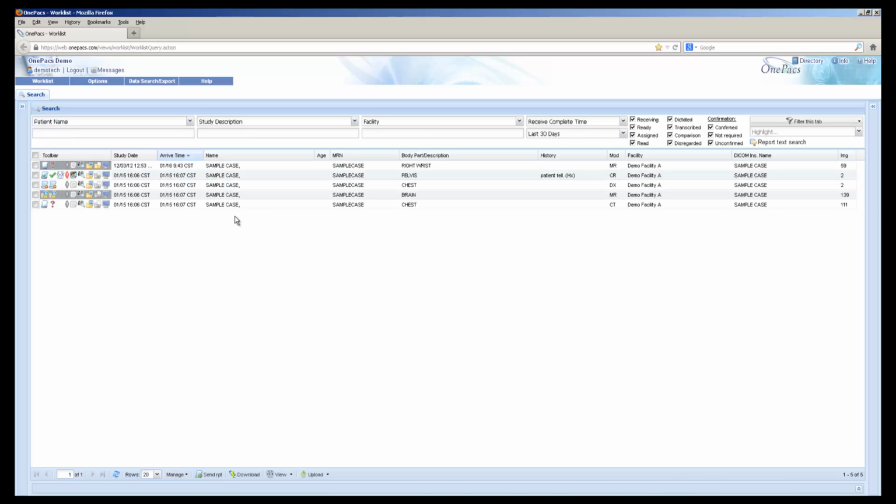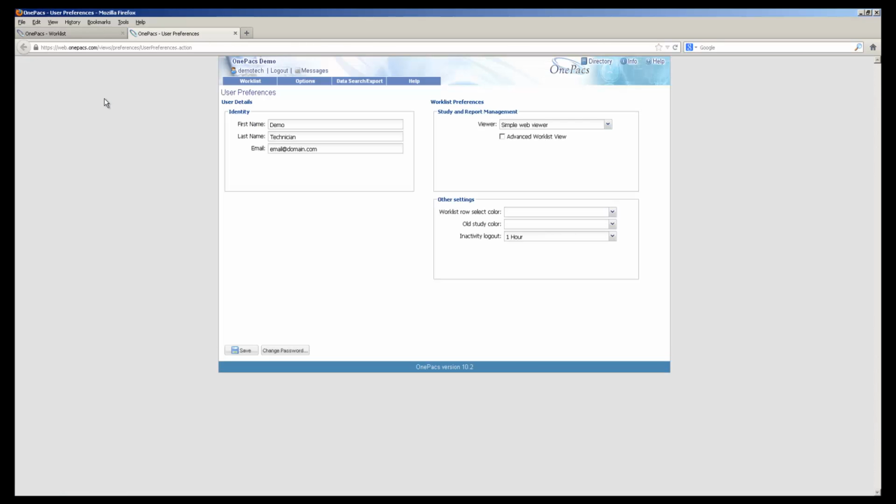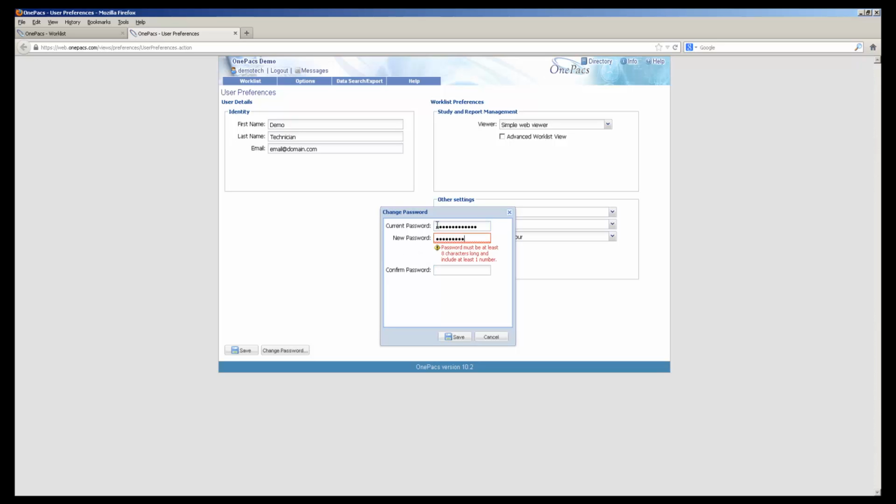To change your password, select the Options menu and then User Preferences. Next, select the Change Password button at the bottom of the screen. Enter your current password, and then enter your new password. Finally, enter your new password again in the Confirm Password box. Click Save to change your password.